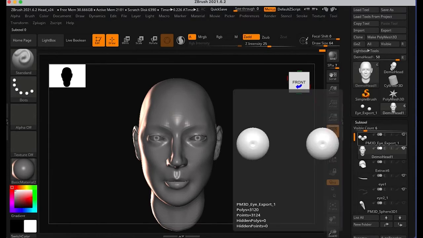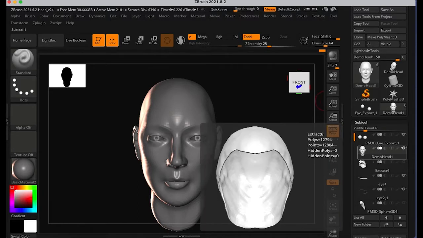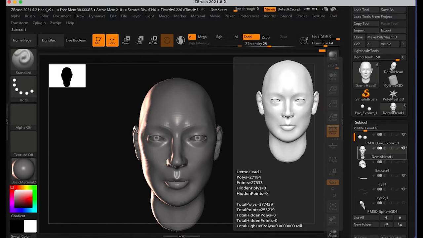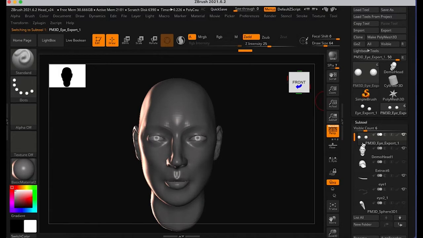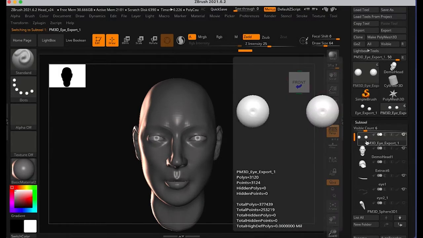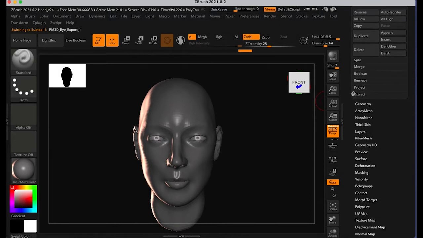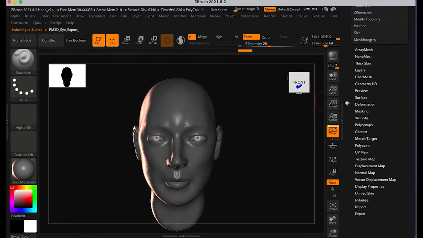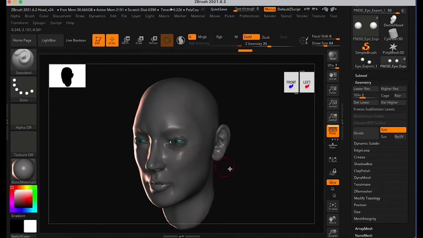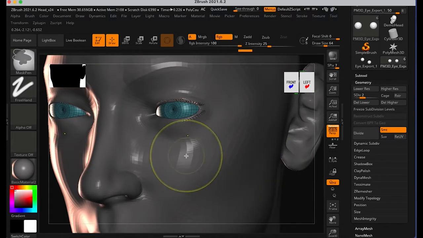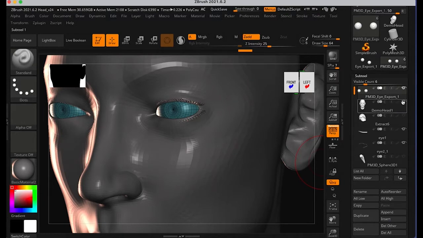I'm also going to export the eyes. You can tell I was able to export the head only because I have it selected in my subtools there. So I'm going to go up to the eyes and select that in the subtool menu. Then go under geometry, and I'm just going to check the subdivision level on my eyes here and see how that might look if I were to export that.